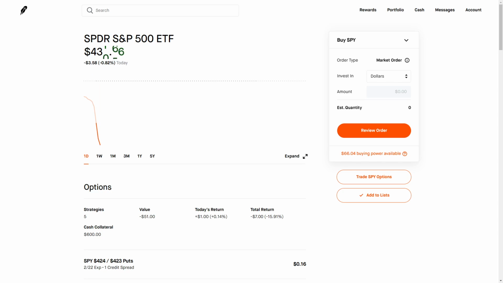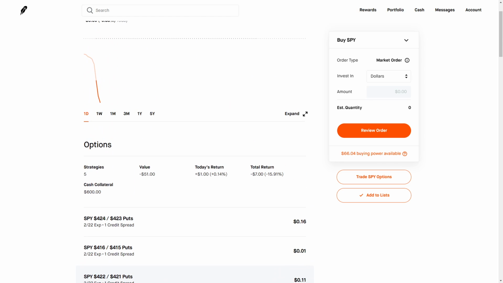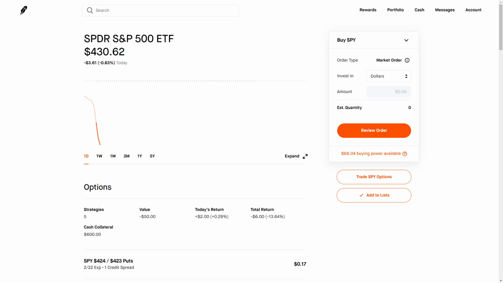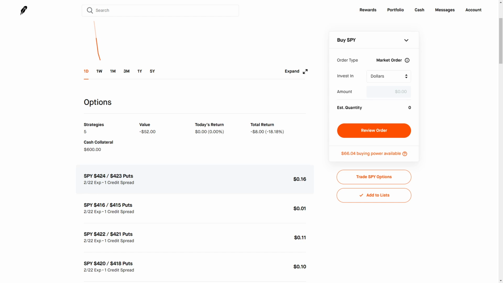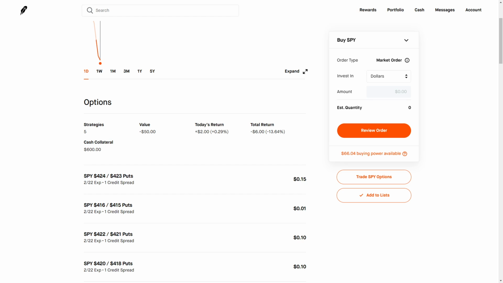Quick little video here. Monitoring a couple of my put credit spreads I have expiring today. It does look like the SPY this morning is dropping a good amount. The closest one I have is the 424, 423. It looks like it's right at $6 away from being in the money. So definitely watching that one.